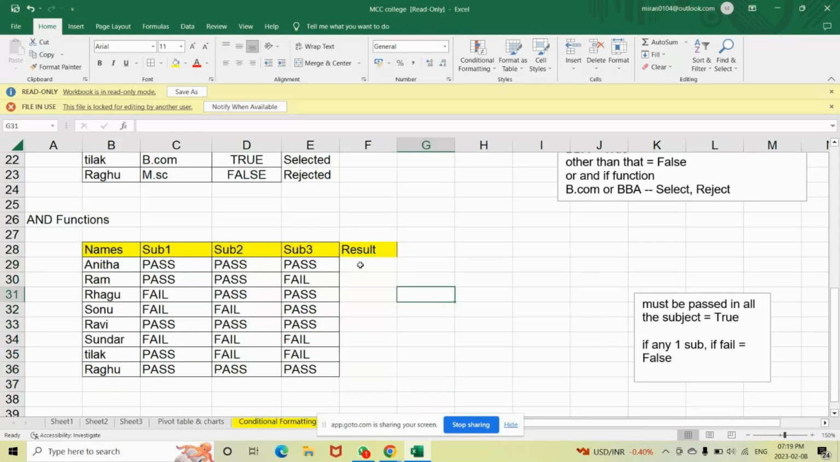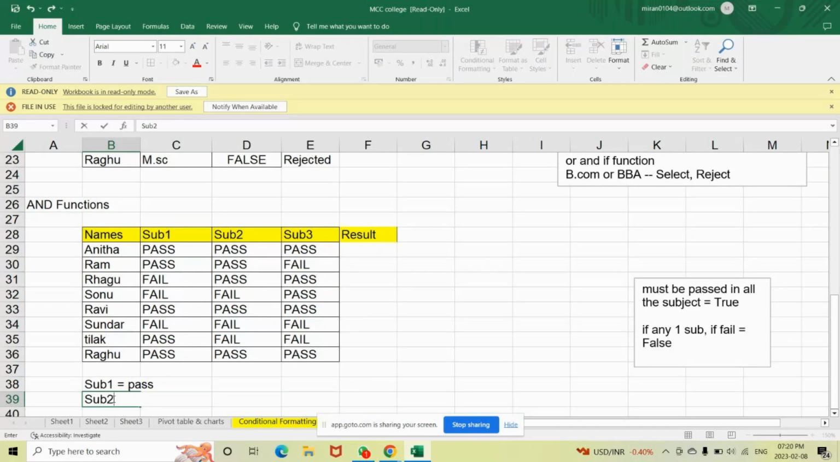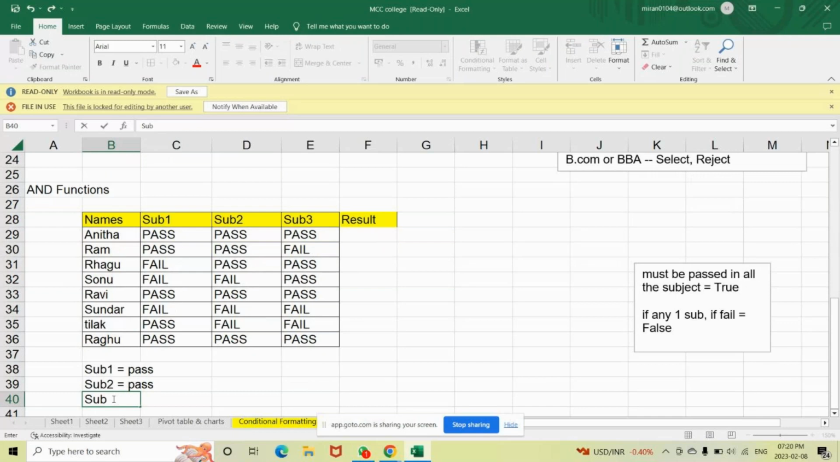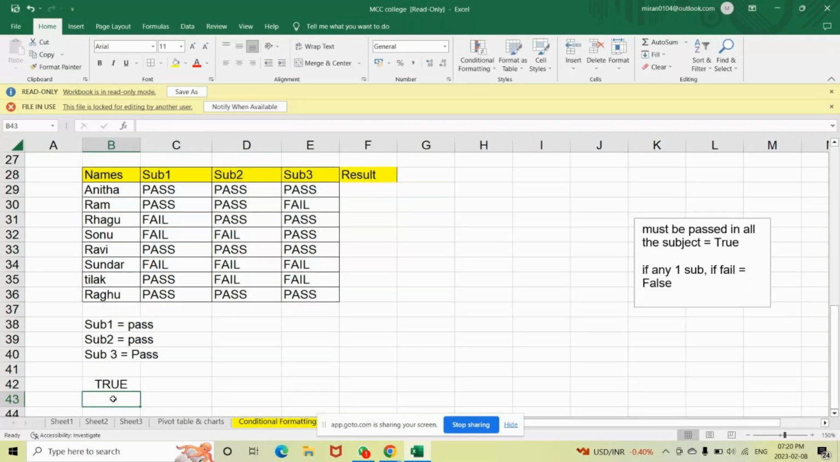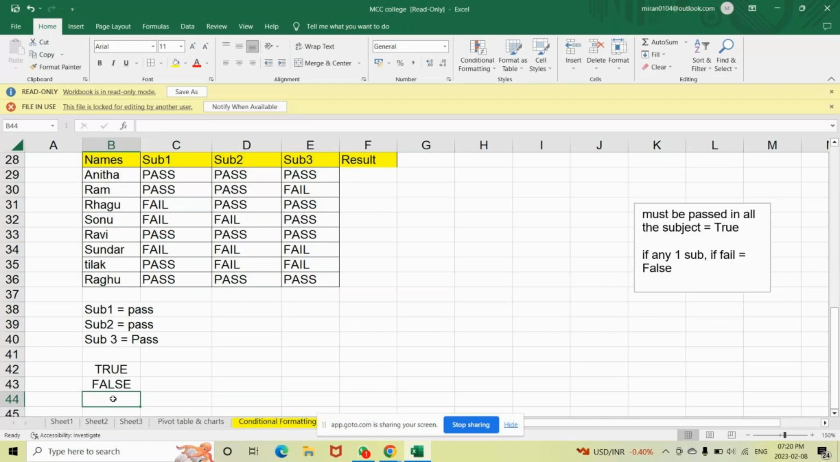See, I'm saying that first, let me put it here. Subject 1 is equal to pass, I'm saying. Subject 2 is also equal to pass. Subject 3 is also equal to pass. If all these three are equal to pass, I will get an output of true. If this is not matching my condition, then I will get an output of false. This is my condition here.